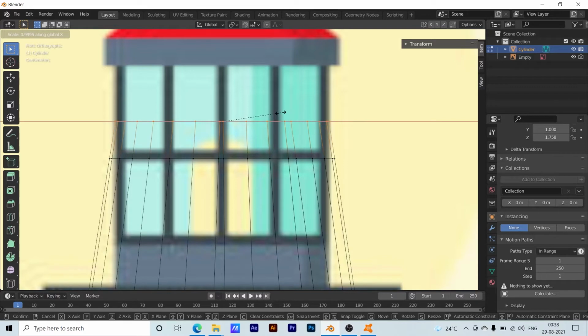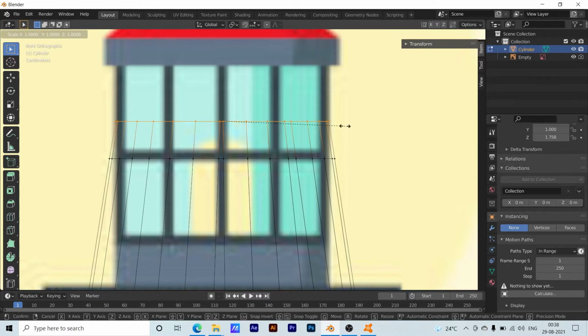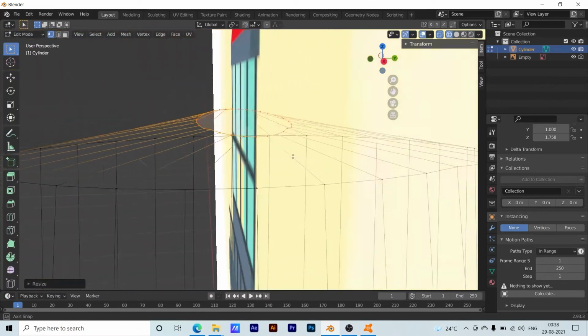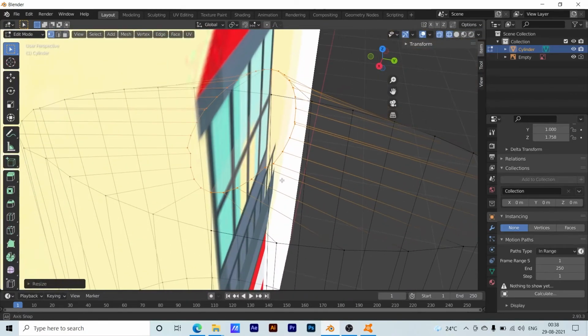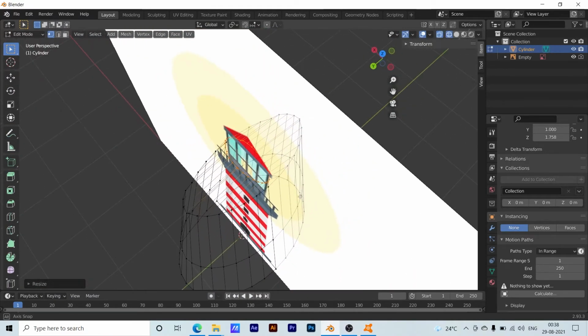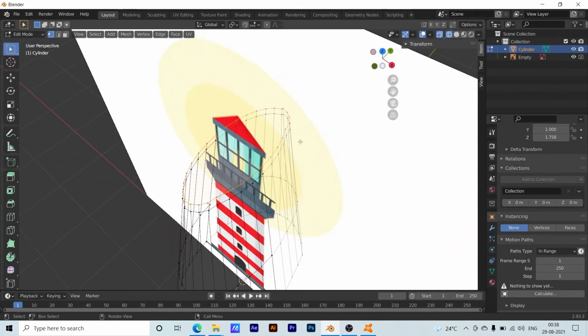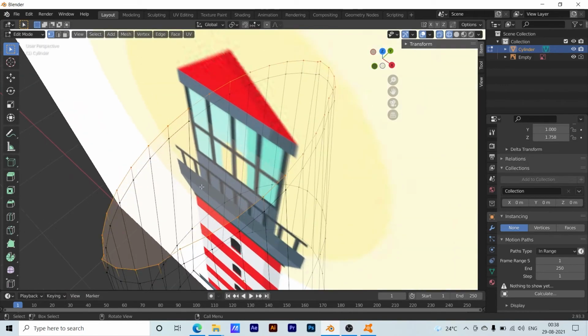Not in the X direction, in the Z direction. Scale in the Y direction. It is not working. Now you can tell me. Yes, it is working. But we cannot understand it, so wait a second, I will show you.